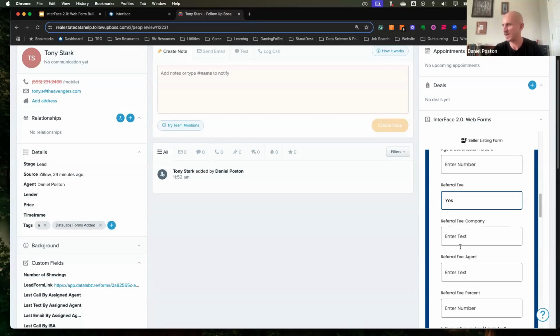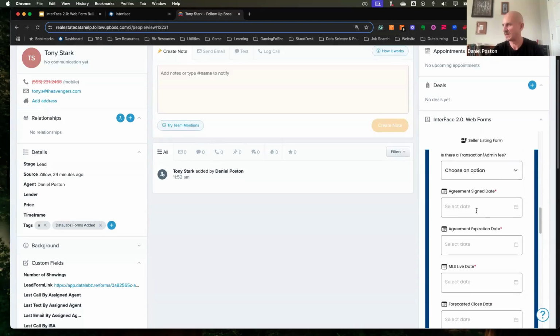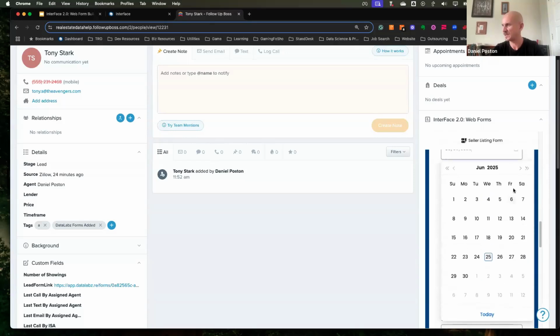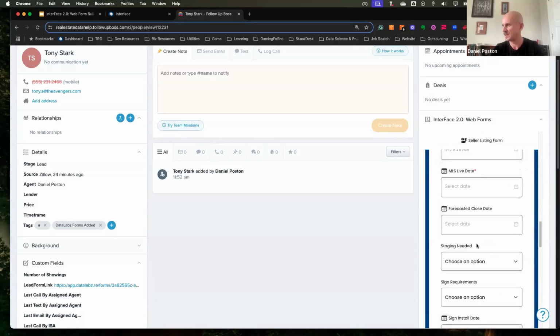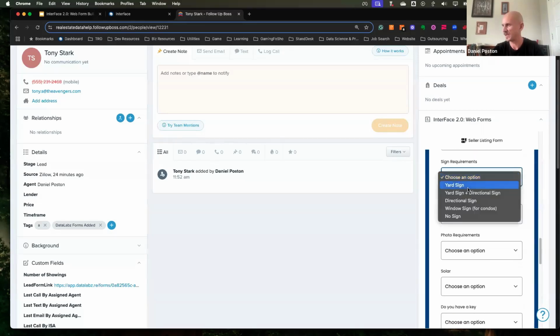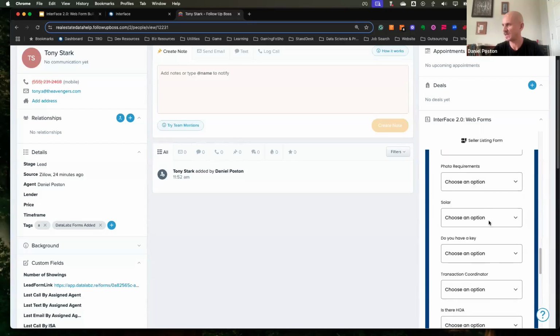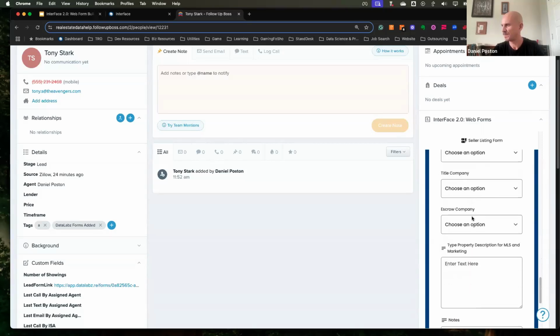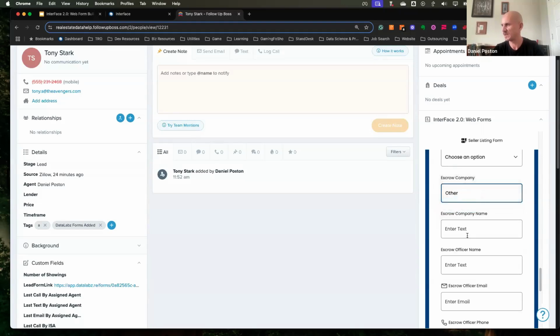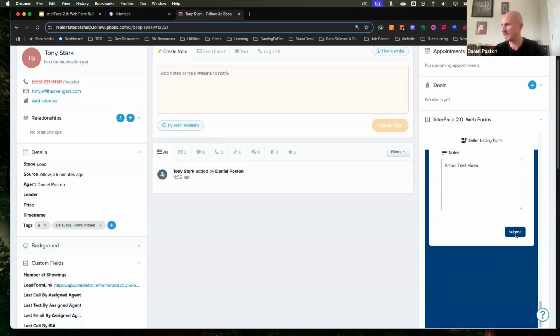Yes, there's a referral fee. Now it can collect additional info. No, then that stuff doesn't appear. Agreement sign date, agreement expiration date, last live date. You can collect sign requirements, so marketing requirements on here. Escrow company. So you can put escrow companies, or if it's other, then you can collect the other. If you have recurring escrow companies you use, and then we're going to submit.